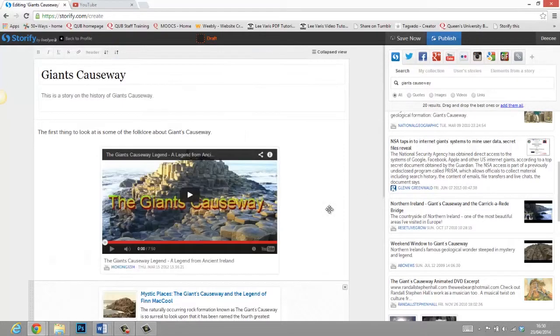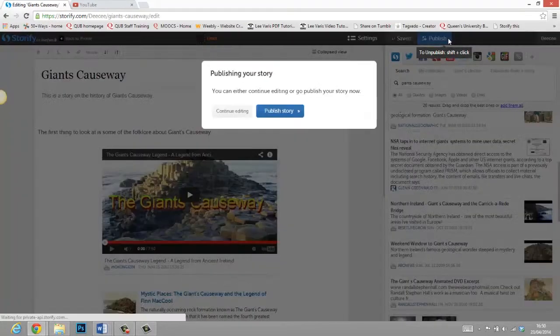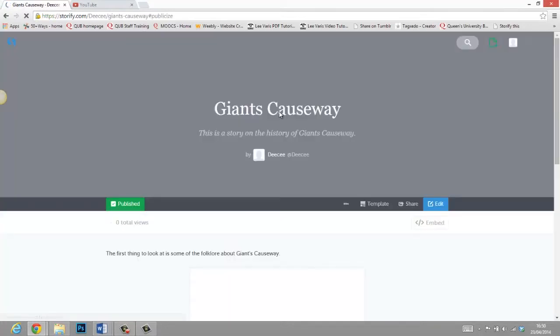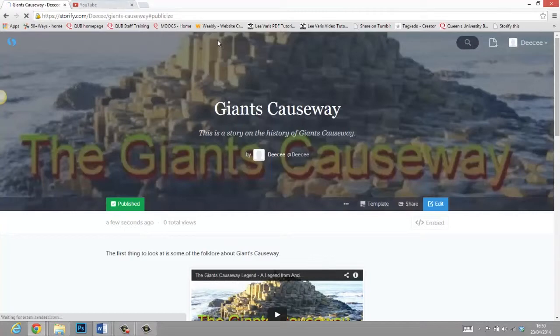So once you've got this created, you can click on Save Now, or you can click on Publish to make it public. I'm going to go ahead here and click on Publish and Publish Story. Whenever it actually comes up, the URL that you will be looking for is everything to the left of the hash. Okay, so storify.com/DC/giants-causeway. That would be the URL then that you copy and put onto your Padlet wall if you're using Storify to create an artifact.